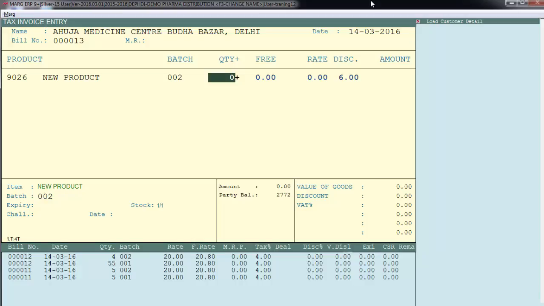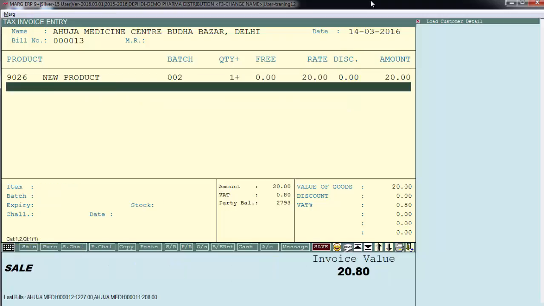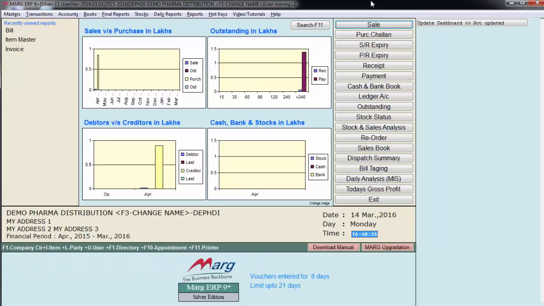If you remember, we had only one quantity left in batch 002. So if we try to sell more than one quantity, let's say 3 quantity, here it shows saleable stock 1 pieces, meaning only one quantity is left in the selected batch. So now we'll sell this and save this bill. So friends, in this way we learned about the working style in Marg software.